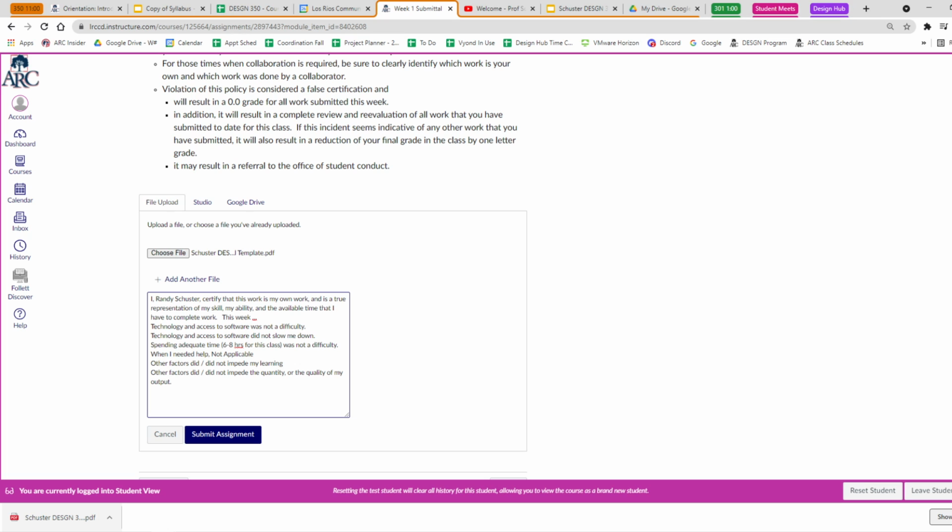There we go. Other factors. Did they impede your learning? And the next one, the quantity or quality of your work. Those are two different things. You can think you can learn everything without doing all the work. So I'm going to say it did not. I just have to make sure these all are true and factual as somebody would read them. And they did not. Submit.